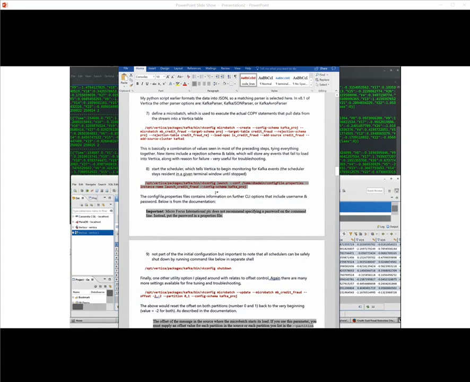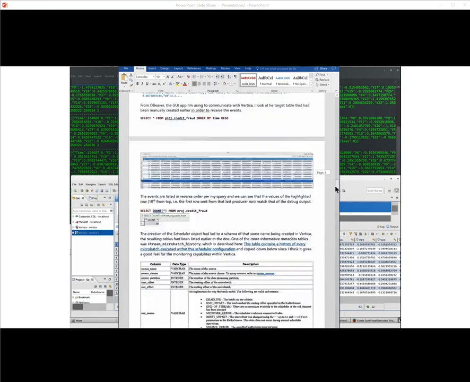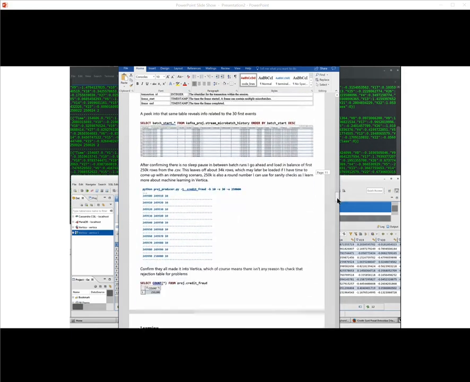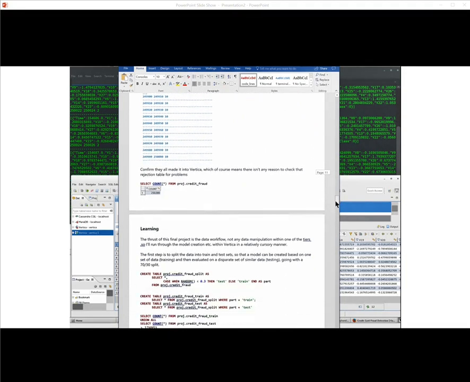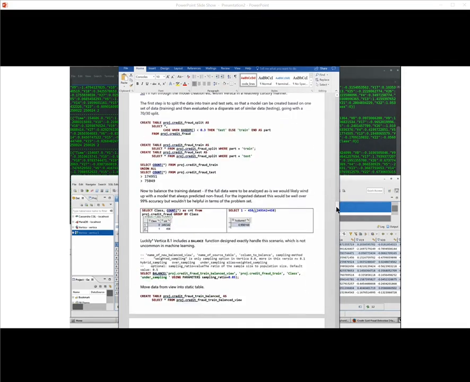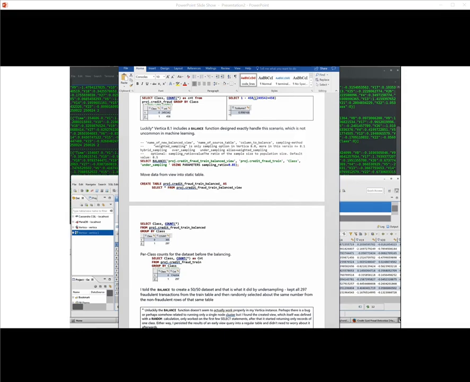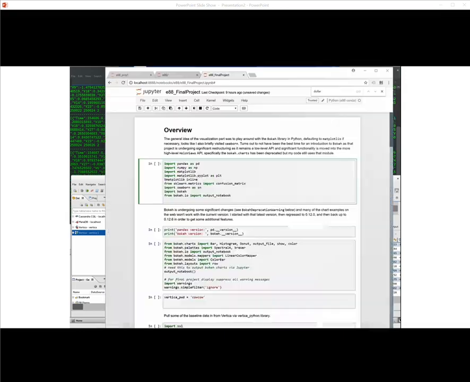Okay, now we'll pop over to the machine learning. It's in the document here. Vertica itself has a bunch of commands that can be used. I create a couple of logistic regression models to predict whether transactions are fraudulent or not. And then the final piece is going to be the Jupyter notebook.